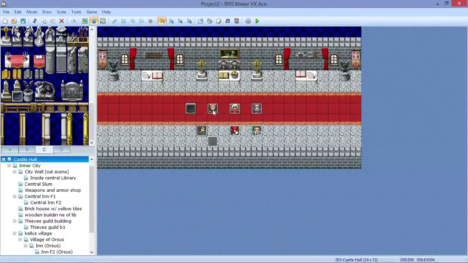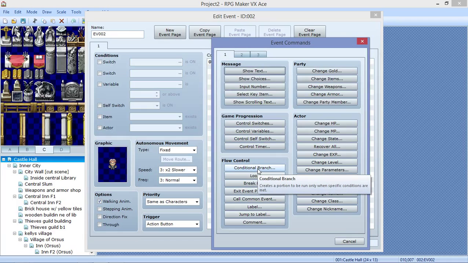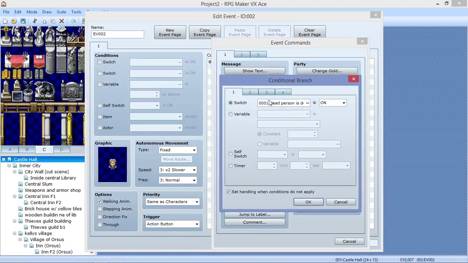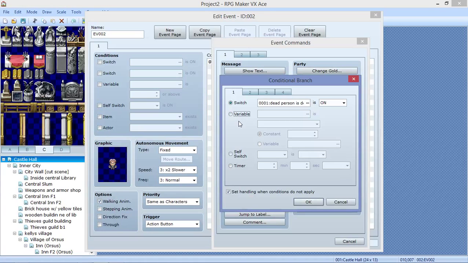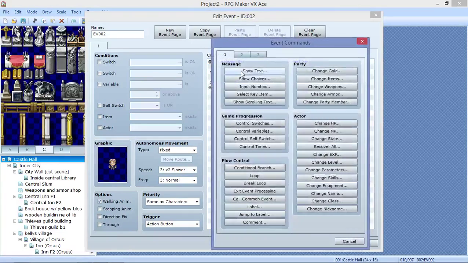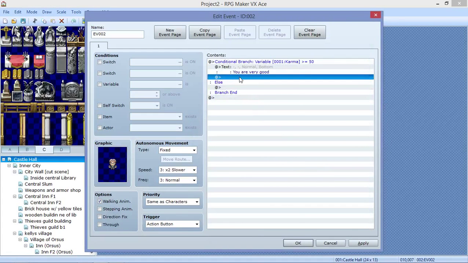And for the karma system, I'm going to show you how to do this. Make it where you're very evil, slightly evil, good, really good, or neutral. So how to do that? You go into the event, you go to conditional branch, you go to variable, karma, and then greater than or equal to positive 50, the highest. And we're going to say, show text, you are very good.